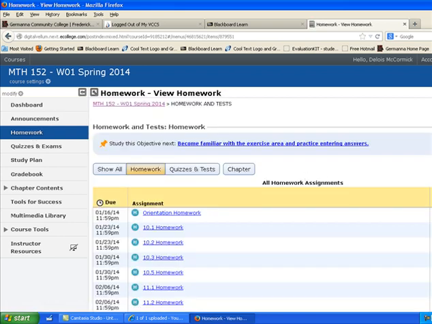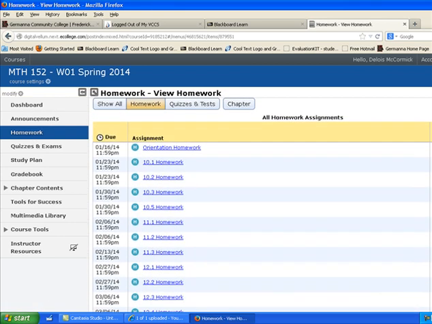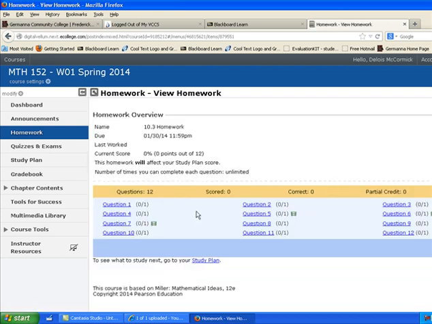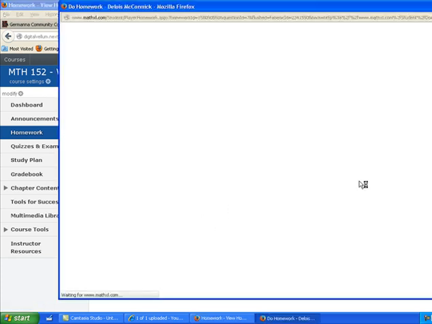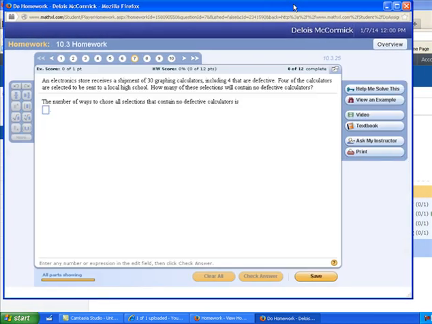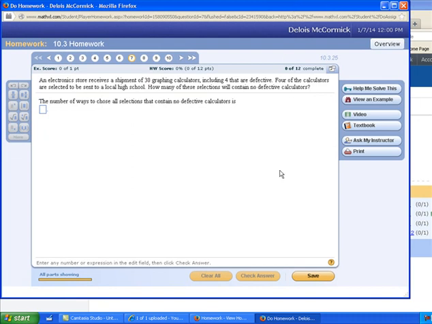As you can see, here's the homework, and you simply click on the one you want. I'm just choosing one at random, and I'm going to choose one that has a little film clip thing there. That means that there is a film that goes with this particular concept. Okay, so we're on number 7, and notice what you have to do is type in the number. A number of ways to choose all sections that contain no defective calculator is you would type in a number.